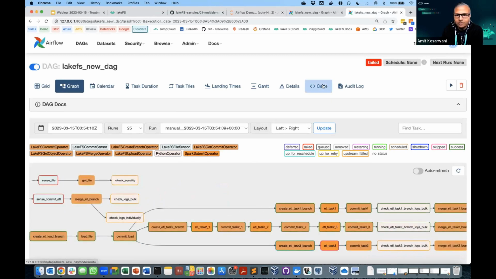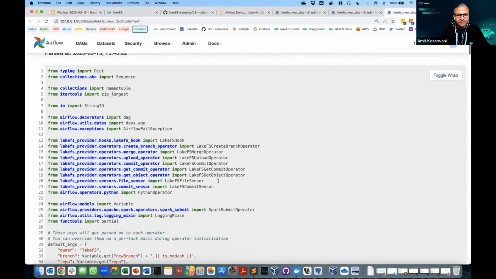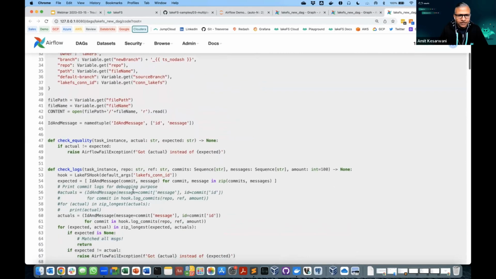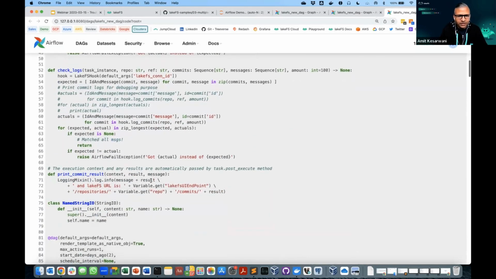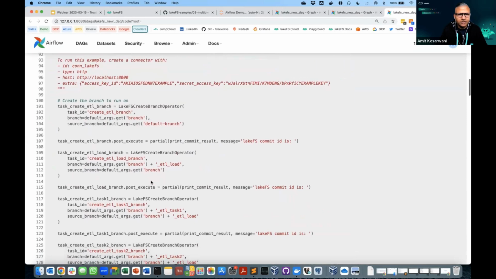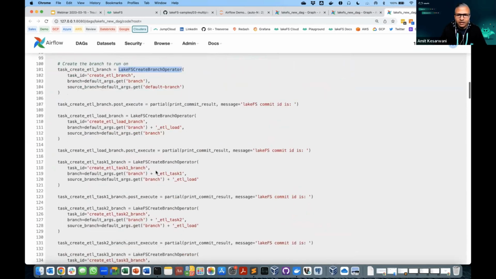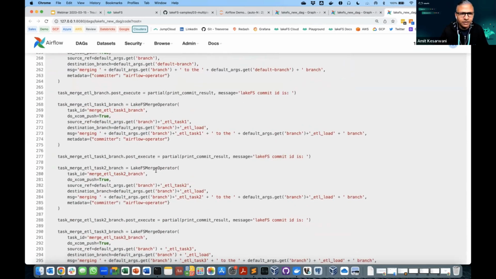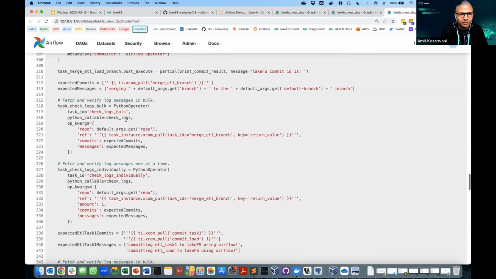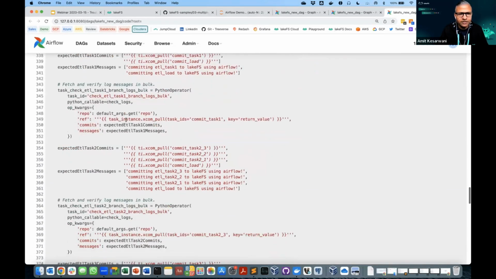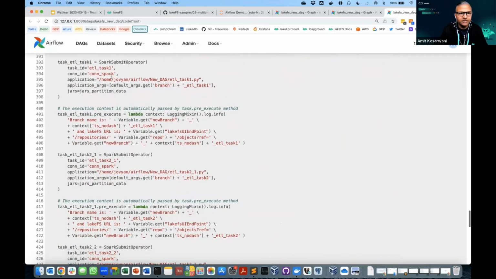So we can quickly look into the code here, what it is doing. Again, in this code, you can go into more detail later on, but here I'm creating the branches using the operator, and I'll go to the task very quickly here. So these are merge operations. One second, let me find that task. Okay, here it is. In this case, I'm using a Spark submit operator, and in these tasks, what they are doing is just partitioning my data.